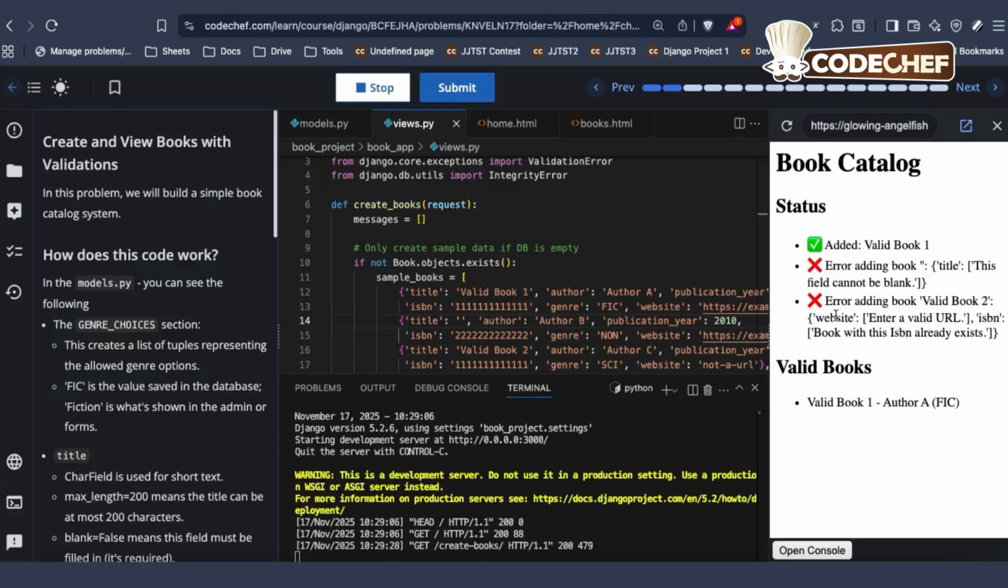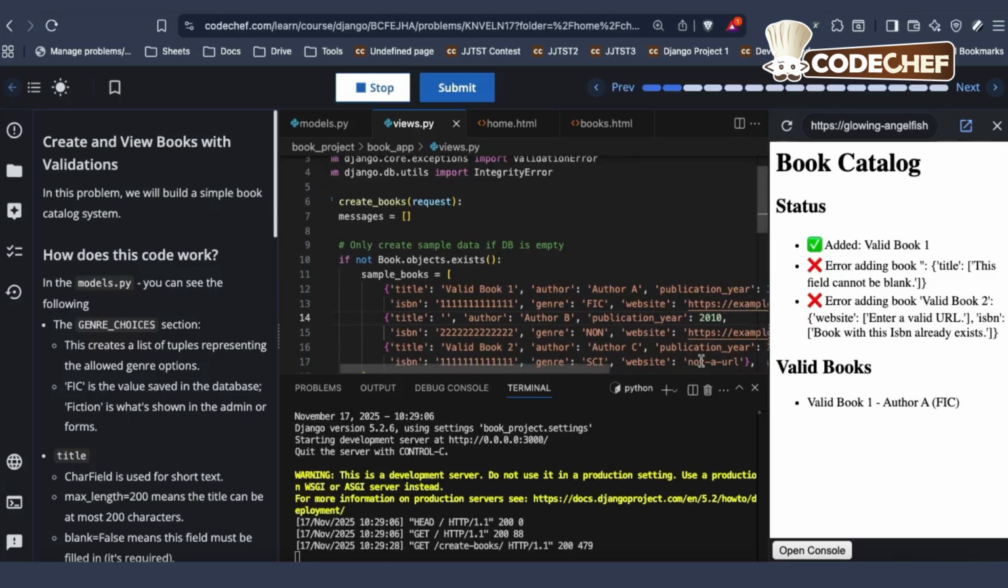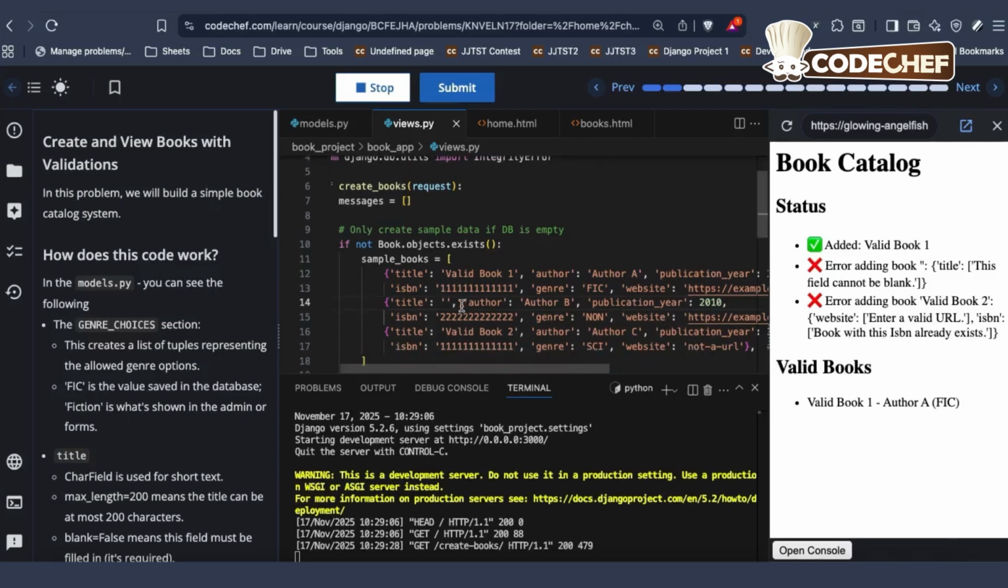Now for the third book, it says error adding valid book 2, where in the website field you see enter a valid URL because this was not a valid URL for the website, and also it says ISBN book with this ISBN already exists because the first book already had the same ISBN number like this last book, and since ISBN's validation was set to unique equal to true, we cannot have two books with the same ISBN. So because of that, this is also an error, and this book also has not been added. So the only valid book that has been added is the first one, which is valid book 1, author A, which falls into the fiction genre. So this is how Django ensures only clean, correct data is saved into your database.